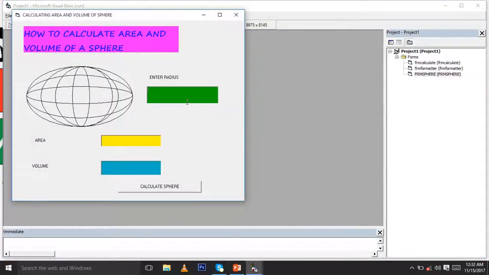Now you can see this. The cursor is still here in enter radius. I need to put my radius as 3.5, for example. And now I can click calculate. You can see it's calculated for me. We have the area of a sphere, and we have the volume of a sphere in this case.